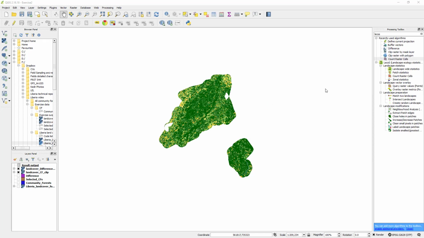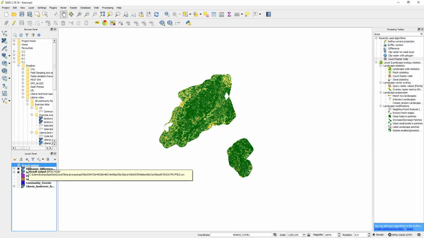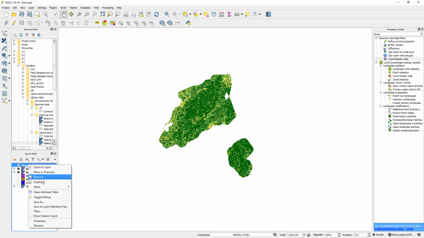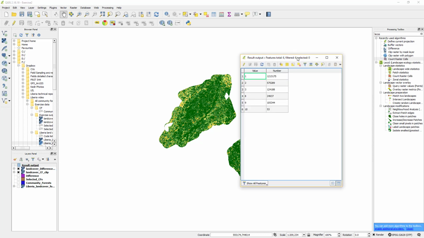And so after that finished running, you'll notice in the layers panel a new layer called result output. And this is the output from the count raster cells tool. And if you right click on it, you'll notice that the open attribute table option pops up. And so you want to open that.